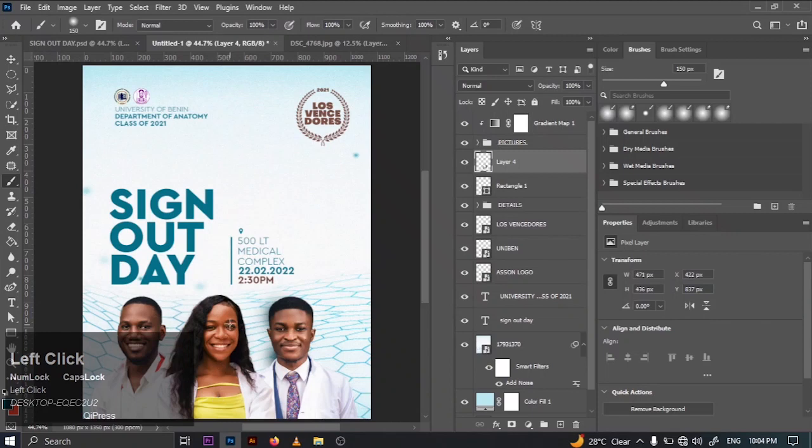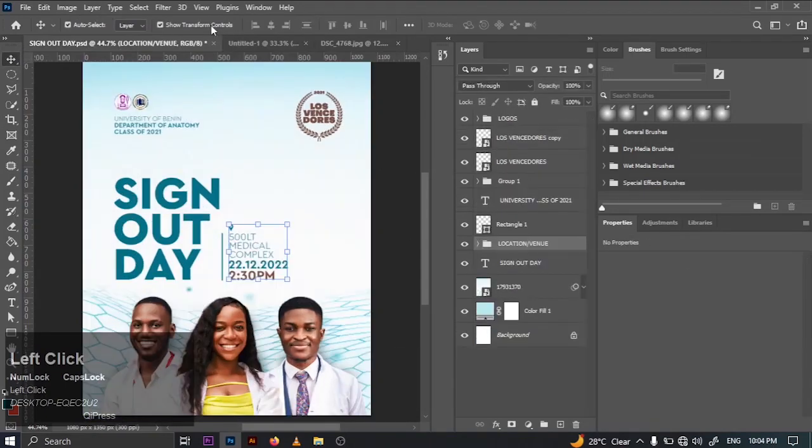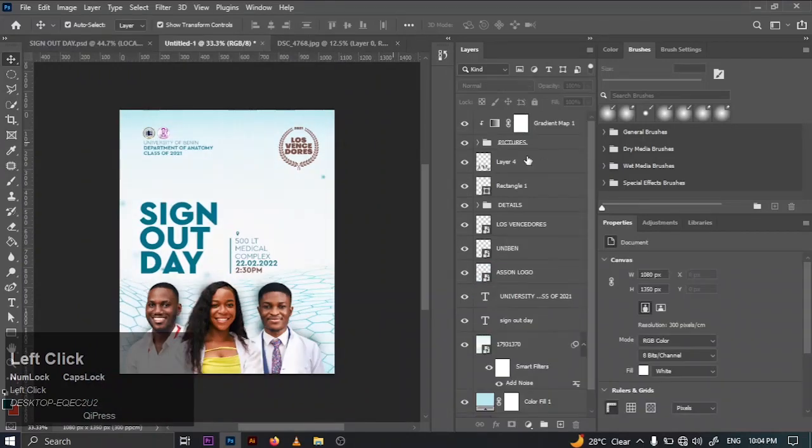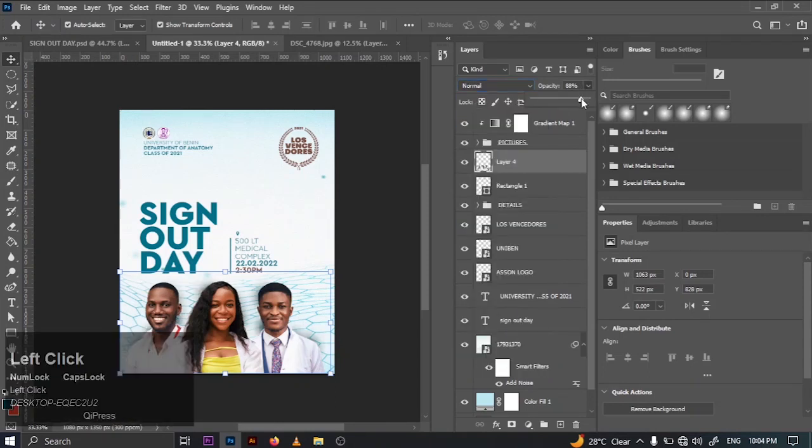Just give it a bit of life. This gives it a little life. So you can see this now. We can change the blending mode to overlay, or we can leave it as normal. We can just reduce the opacity down to about 84.